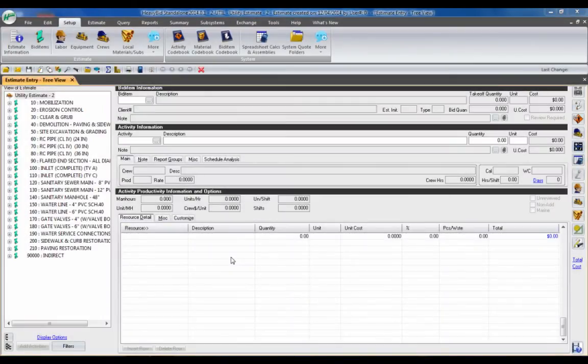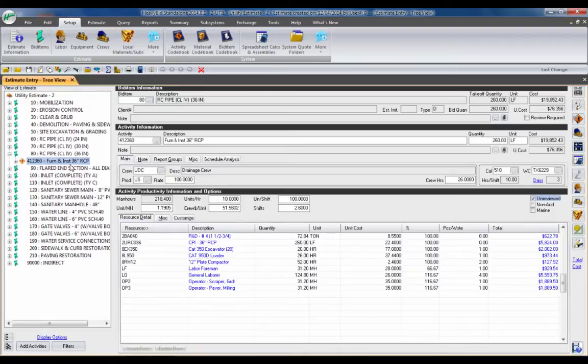Modifying a crew is one of the key features in HeavyBid. You don't want to just have to use a crew that's been set up all the way through an estimate when really you want to make some changes to that crew to better fit the activity. For example, 36-inch RCP in this estimate, I have a crew, the UDC crew.